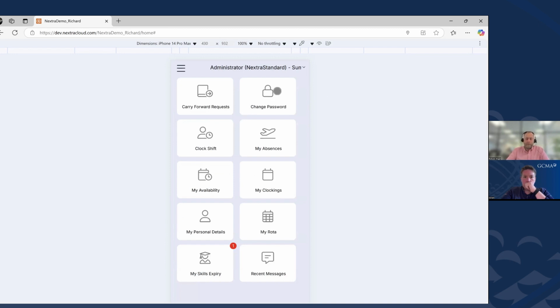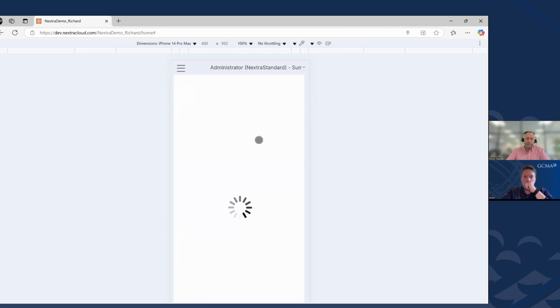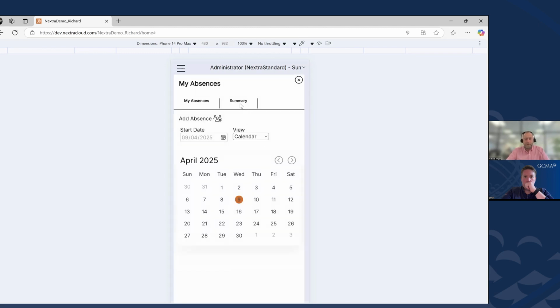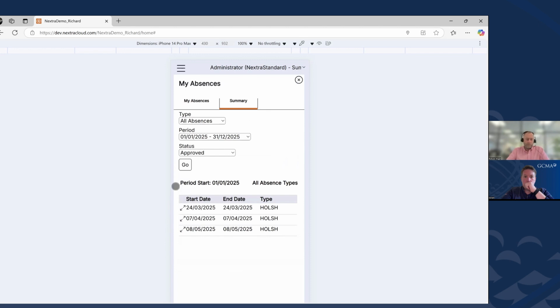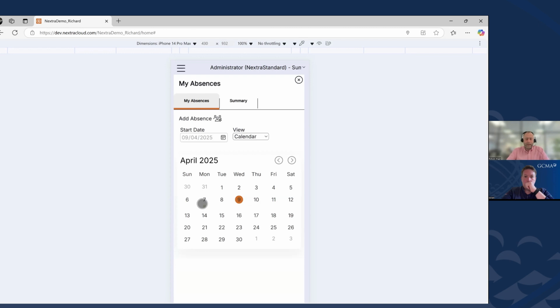The other thing they can see within their app is their absences. We can go in and book holiday. You can see a summary of absences that they might have had already, so we can view all of their holiday. Very simple to go in and obviously add absences. I'm not going to go through and add all absences today, but this is how you would do it. Nice and easy and simple to use.